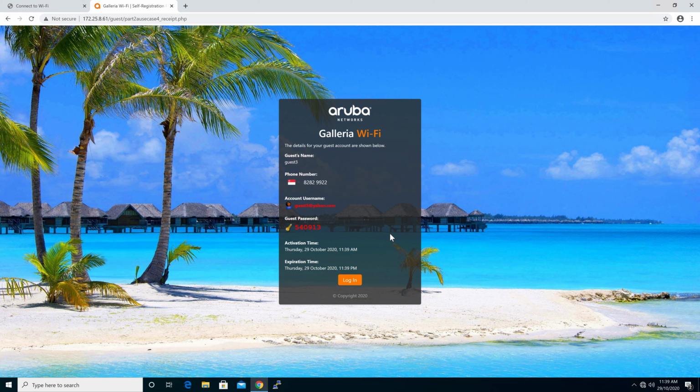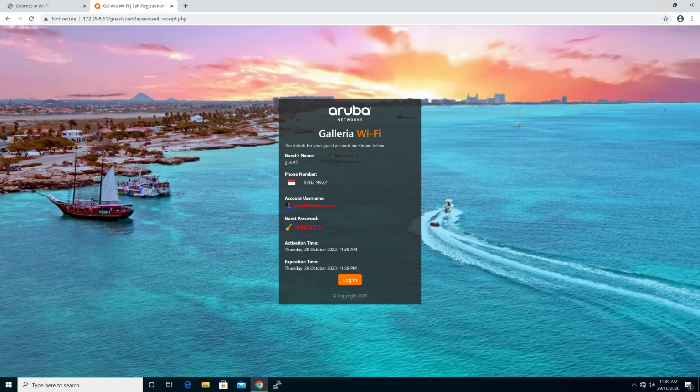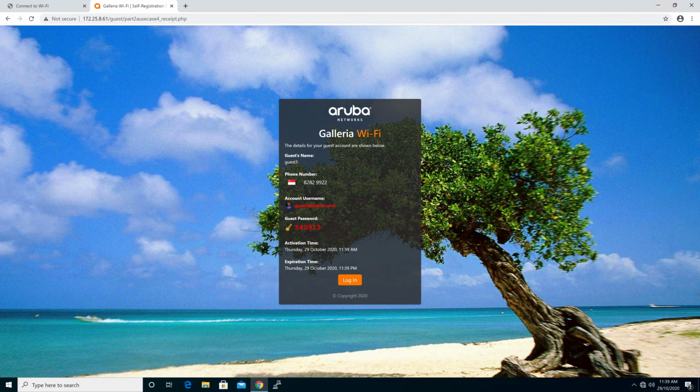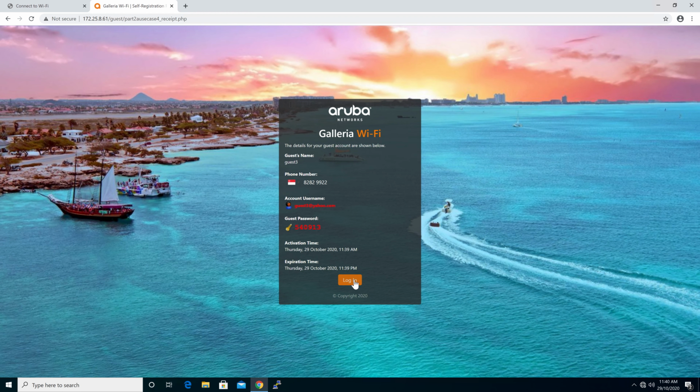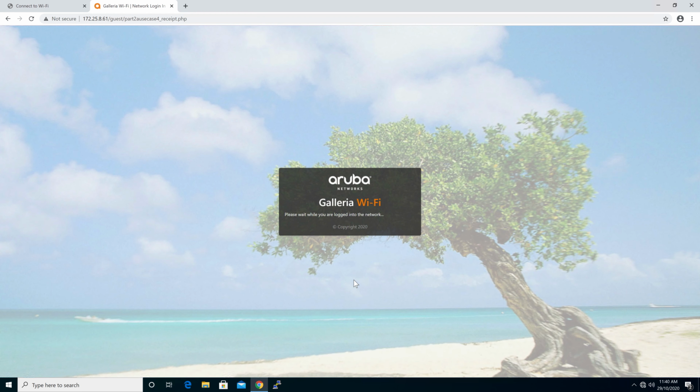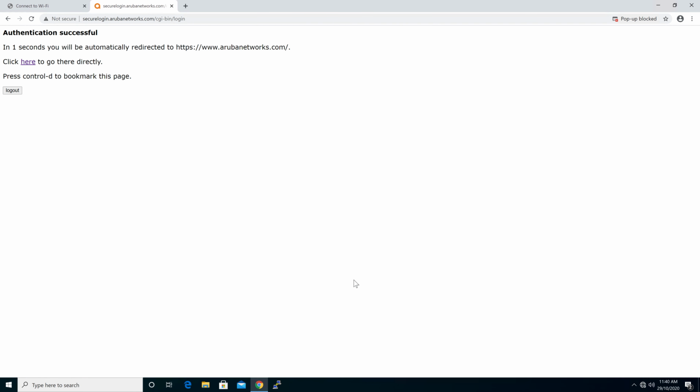So it shows the expiration date and time. You see that it is 12 hours. It means from 11:39 today until 11:39 p.m. today, right? Previously we saw it was for the next day, right? Hit login. That's all. We're supposed to be able to log in without any issue. Yes, it is.